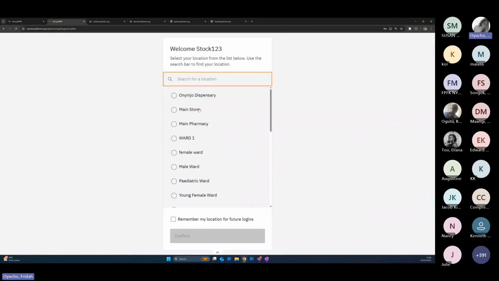Then after logging in, I'll assume that I am at the main store and I want to do opening stock. When you log in, you'll be able to see the different locations that we had created under locations. It will be the name of the facility, the main store, and the main pharmacy. Unfortunately, the others that I created are not reflected. So you'll say main store, then you confirm.